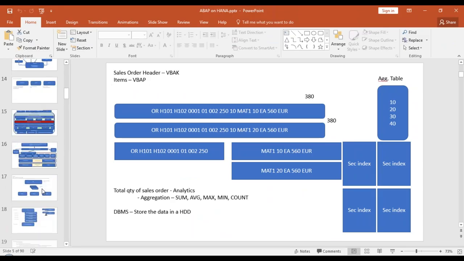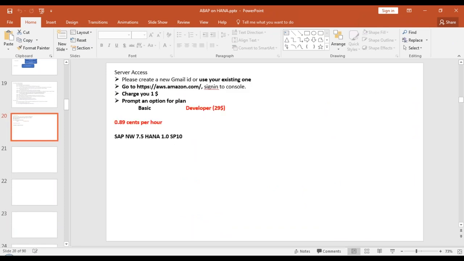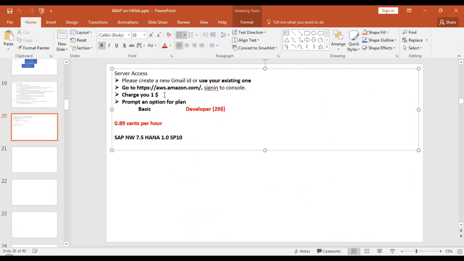So by far, what was the step we have followed? We have set up our AWS account, and Amazon by now would have charged you just $1 for setting up your account to verify your credit card information. And then you have chosen the plan as basic plan.